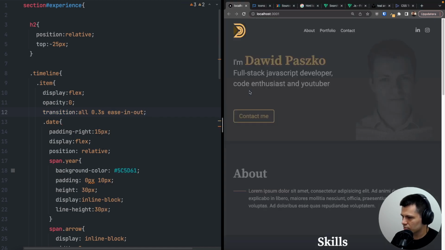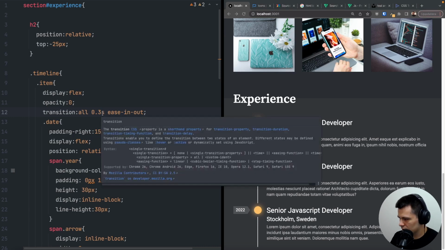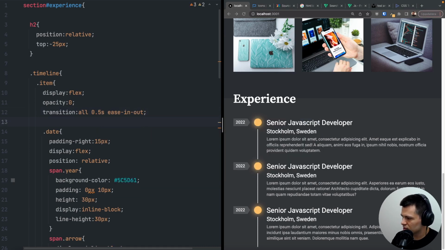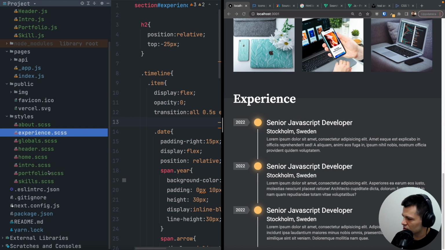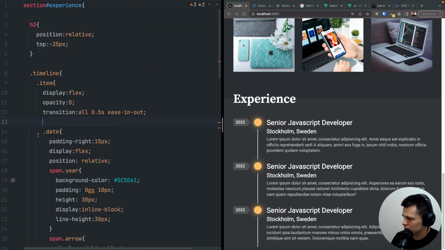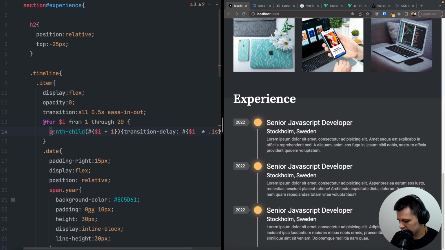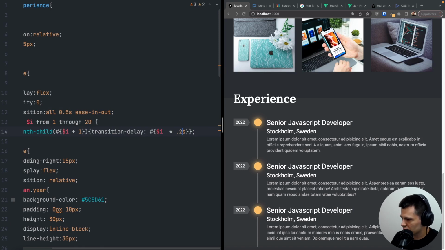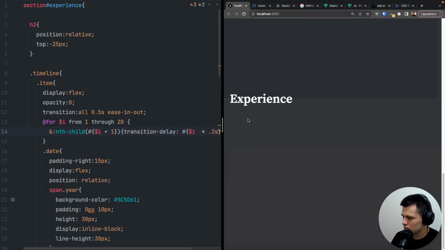Yeah, why not? So now, but they all show at once. I will make this one longer, and I will also here add this transition delay for every next item. So I think I will copy this for each loop from portfolio. Here we have it. And let's copy this back to our experience. And instead of a tag, we will use ampersand because it's about the item that we are already in. And let's see, let's do 0.2 seconds. And this should work. This works.